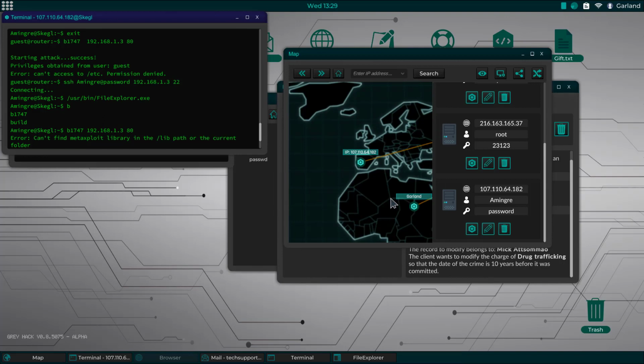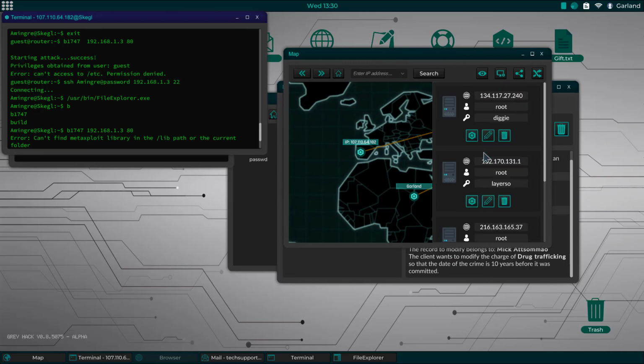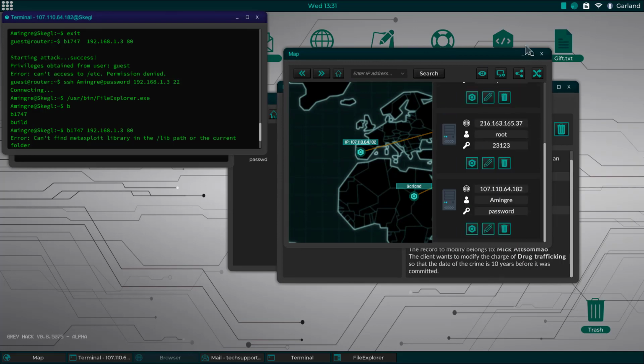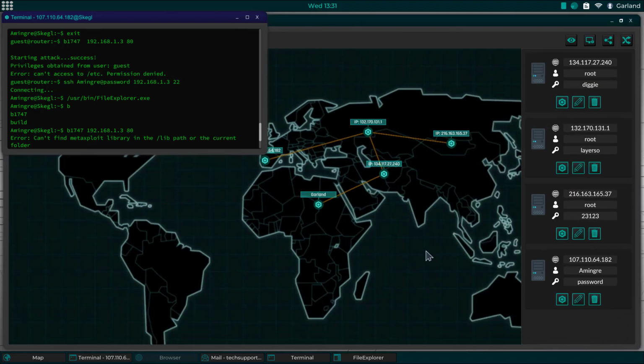So I can get back there now. So now I'm getting a nice little database. 1, 2, 3, 4. Got 4.